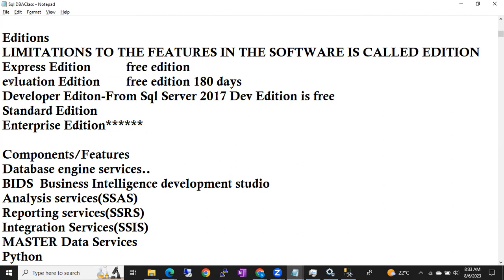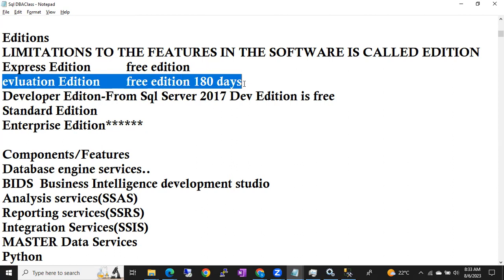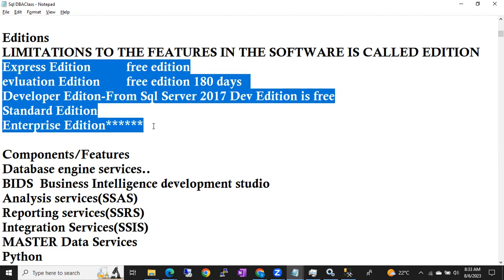The next edition is evaluation edition, guys. If you go to evaluation edition, this is free for 180 days. This is also a free edition, but it is only free for 180 days. After that, it will expire. You cannot use it. And developer edition. We have different editions like Express edition, developer edition, compact edition, web edition. Mostly these are the main editions, guys. In the organization, you will use these editions only. We don't use compact, web, data center editions and all. So mostly we'll use only these editions.